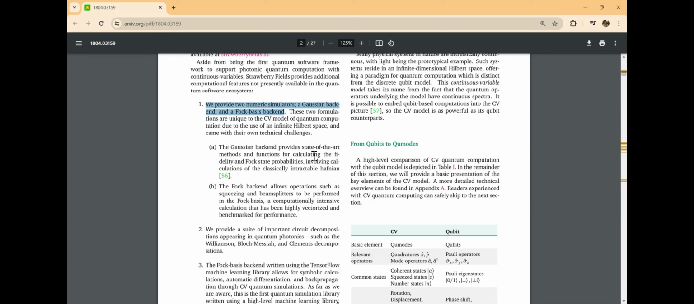We can do different things on these different backends, and we should mention them before simulating anything on the Strawberry Fields platform.